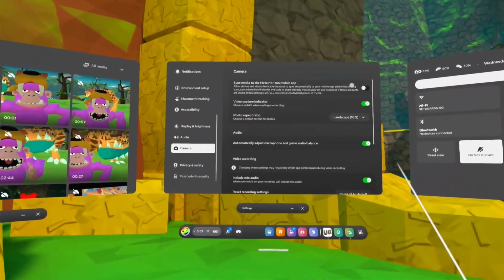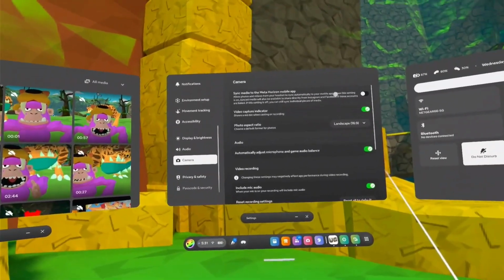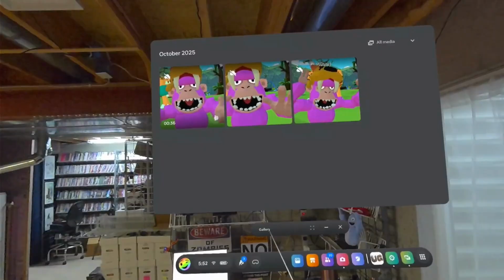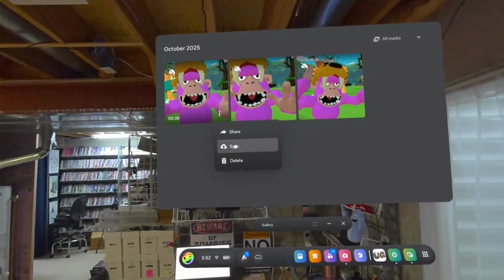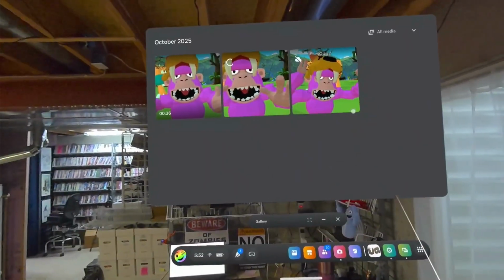Right now mine is off because I hook mine up to a PC and download them that way, and I will show you how that works. Syncing is pretty simple. Go to Gallery, hit the 3 lines button, and just hit Sync for anything that you want to sync up.